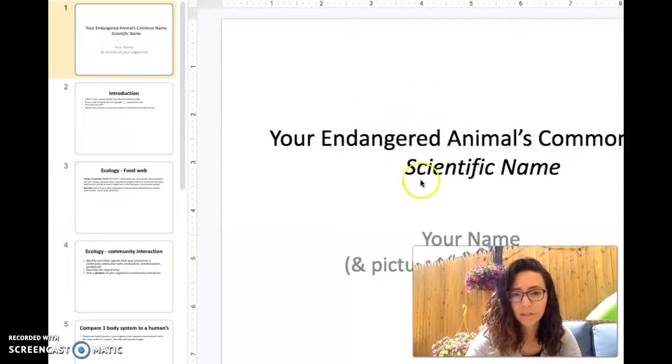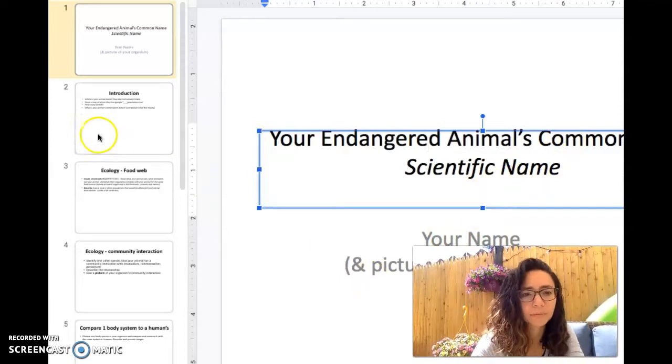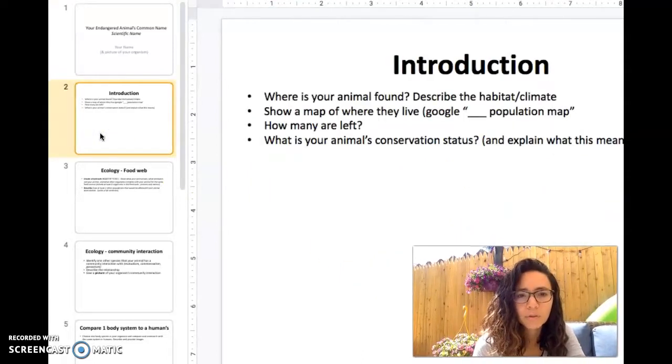So I have the slides here. Everything that you need to put is already on the slide. You're putting your endangered animal's name, just write the name, and then your name and a picture of your organism. Easy.